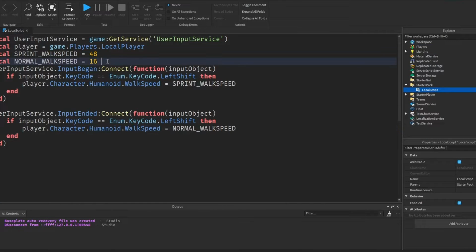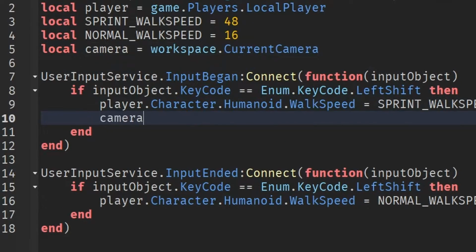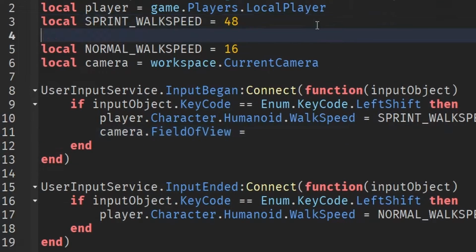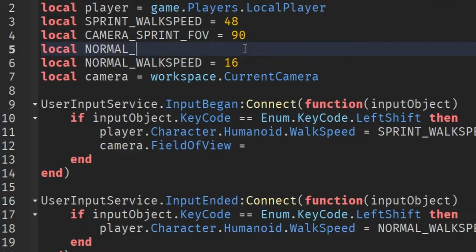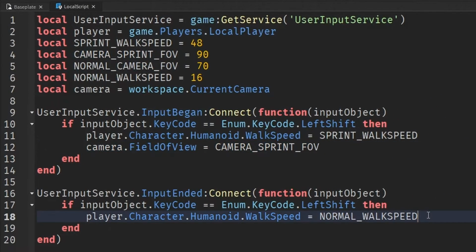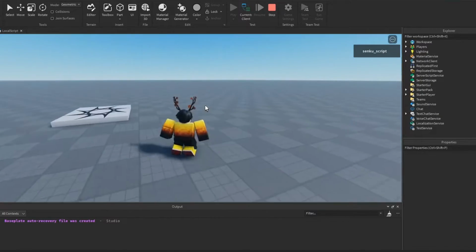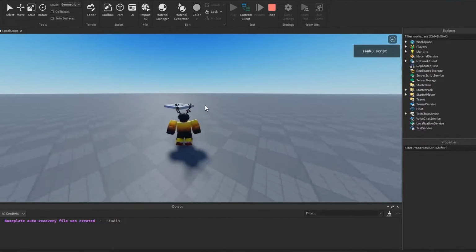So we'll go back to the local script, local camera, local workspace.CurrentCamera, camera dot field of view equals, then we'll make another variable. Camera sprint field of view, local normal camera FOV, and now we can just do that. We can take this and put it here. Now we've got the field of view for when you're sprinting and the field of view for when you're not sprinting. Okay, so sprinting, not sprinting, sprinting, not sprinting.